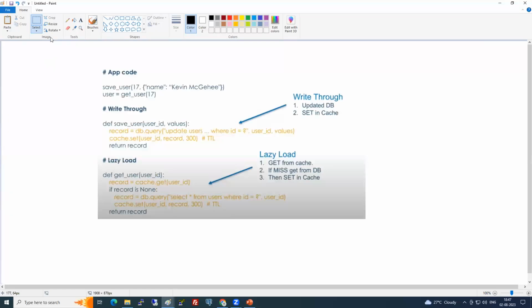This is one sample application code, guys. It is in Python. I have a concept here called save user. What is the user ID? 17. And what is the username? Kevin. So it is all key value. Data is stored in key value method here. Then get user, and which user ID is he getting? 17. 17 meaning whose user ID? Kevin.